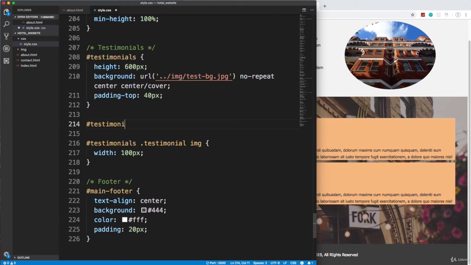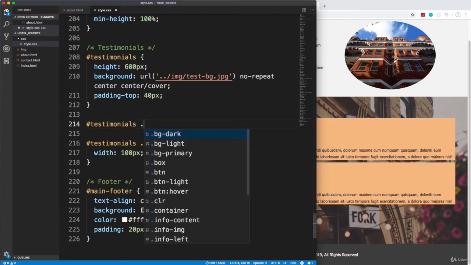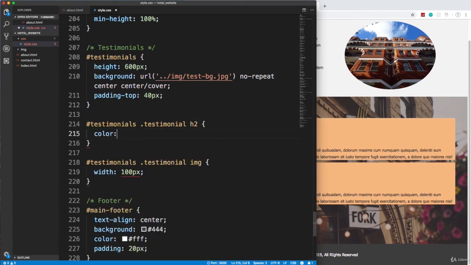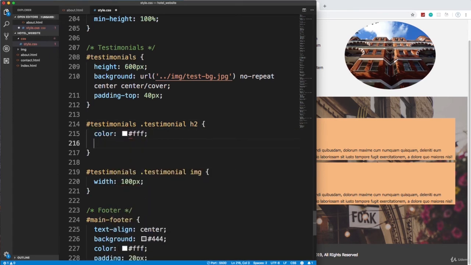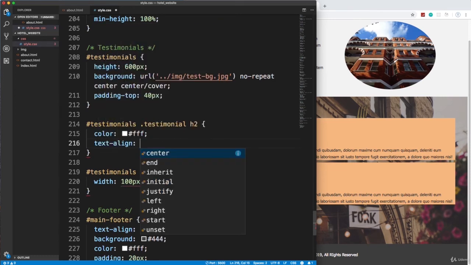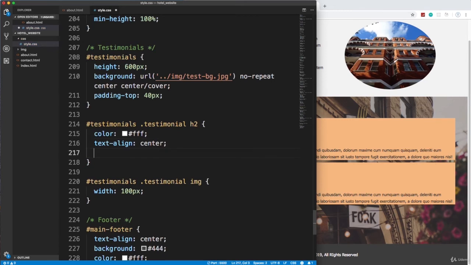Say testimonials dot. We want to target the H2, and we're going to set the color to white, and let's align it to the center. So text align center, and let's do padding bottom 40 pixels.